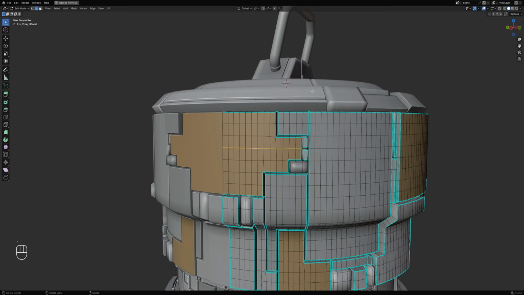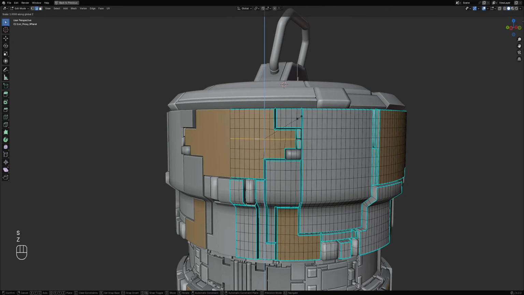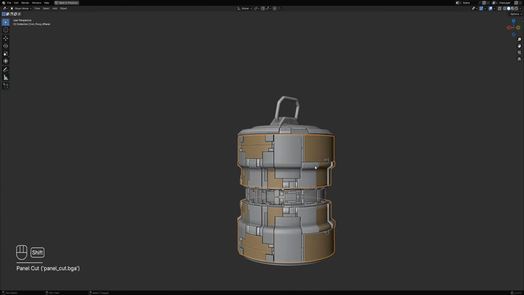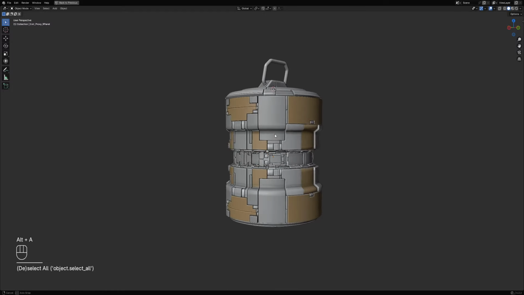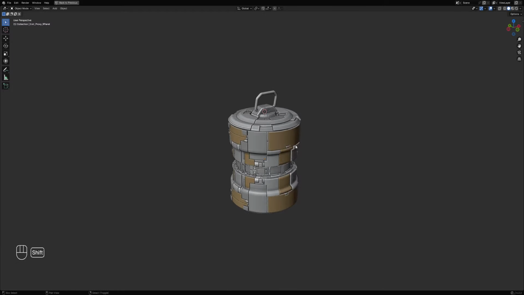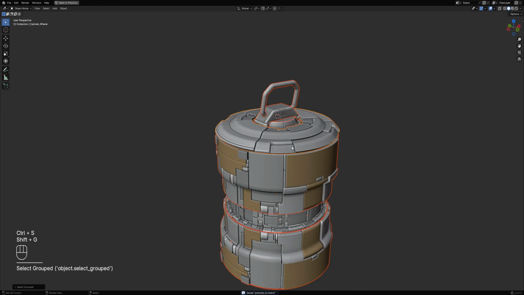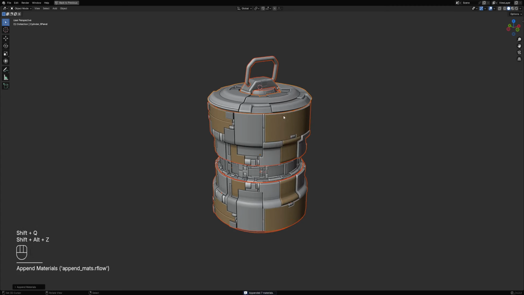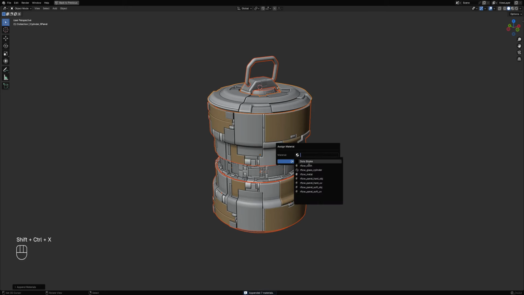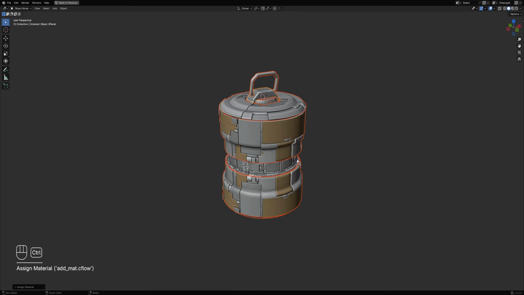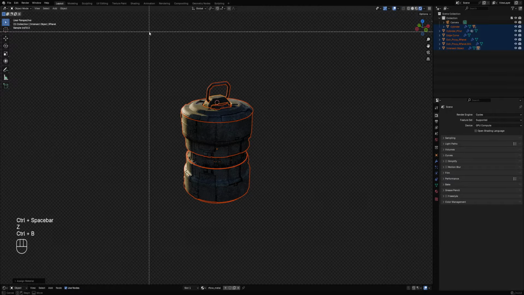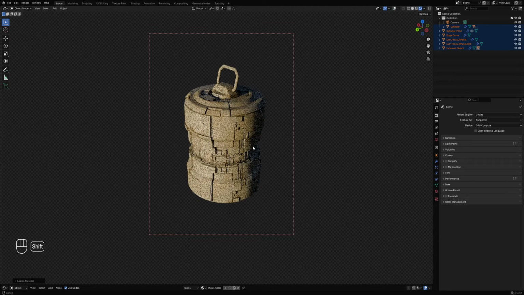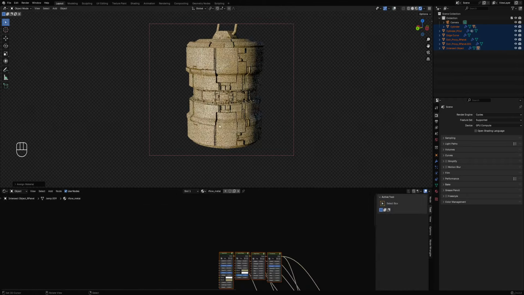Set the pivot point to the median. Scale this on the z-axis to make it straight, and then I'm going to create a panel cut there just to create more detail, and we're good to go. Select everything, Shift Q, up in materials, and assign material our flow metal. Okay, we're going to see the result right now. Okay, our handheld grenade.